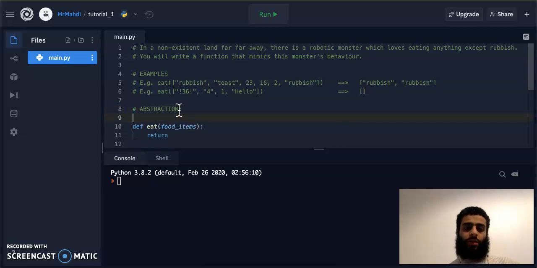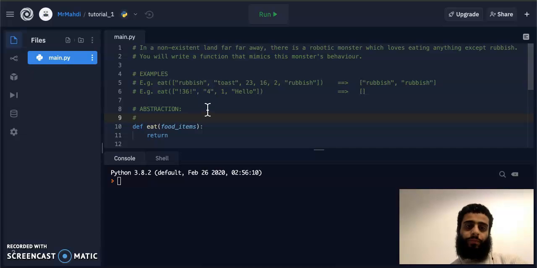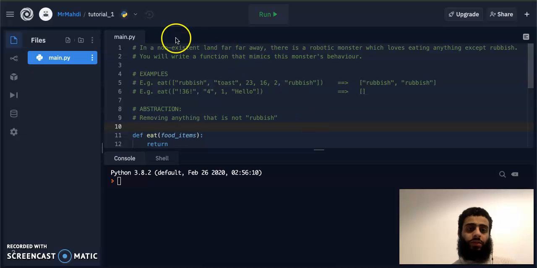Abstraction. So if we're going to use abstraction to remove the unnecessary details from this problem, what is our abstraction going to be? What are we going to get at the end of it? Once we remove all the unnecessary information, what are we essentially doing here? Excellent. It's quite simple. All we're doing is removing anything that is not rubbish, right? That's all we're doing. There's a non-existent land far, far away. There's a robotic monster. But all of this information is not important to us. What is important is that we're removing anything in the list that's not rubbish.